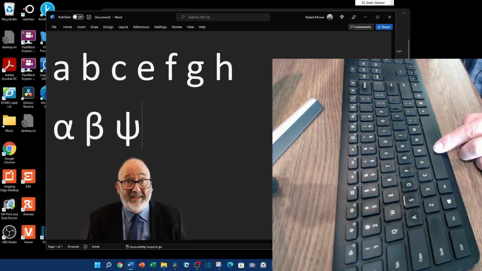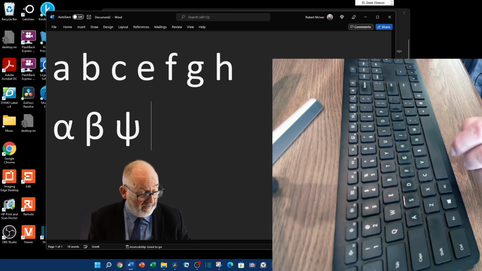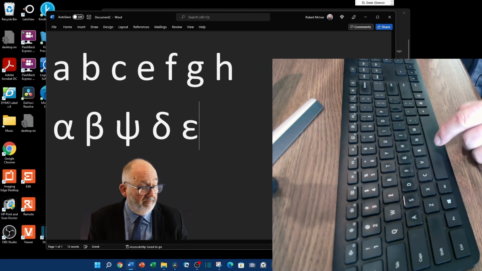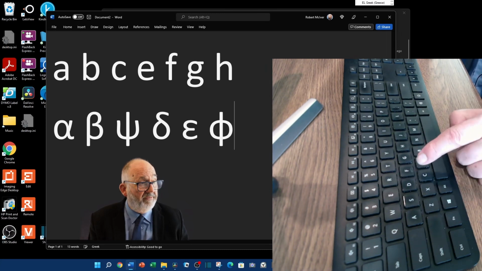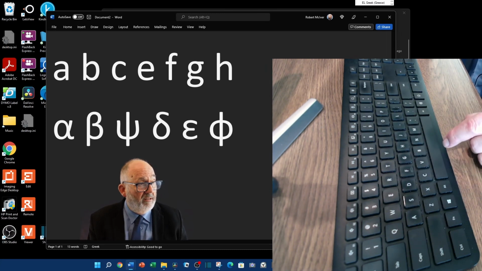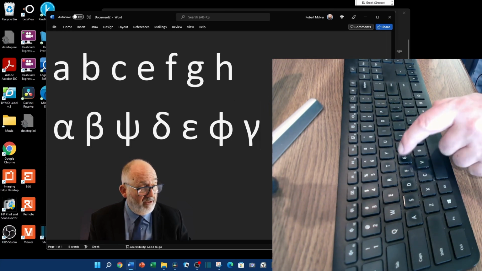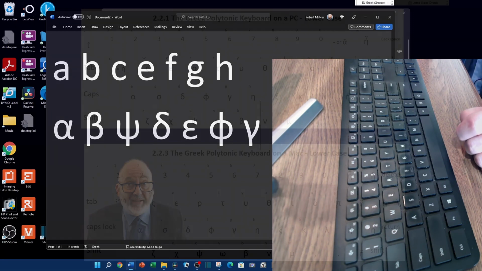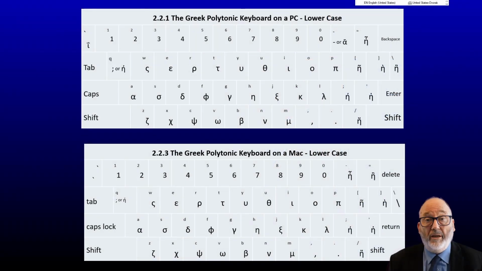Let's go through D, E, F, etc. D. E. F, that produces delta, epsilon, phi. G, gamma. Well, you'd expect that. That's a G sound. Now here is the diagram of where the different Greek letters are mapped on the QWERTY keyboard.